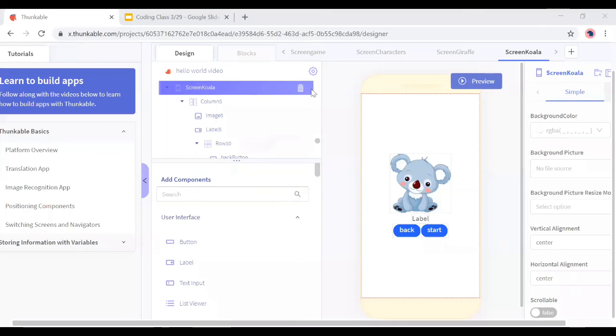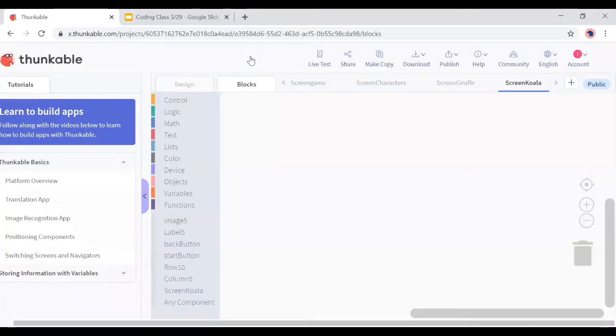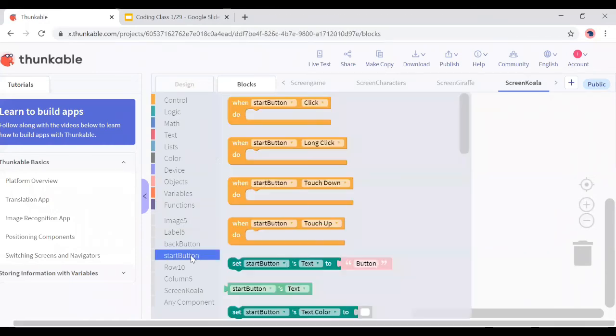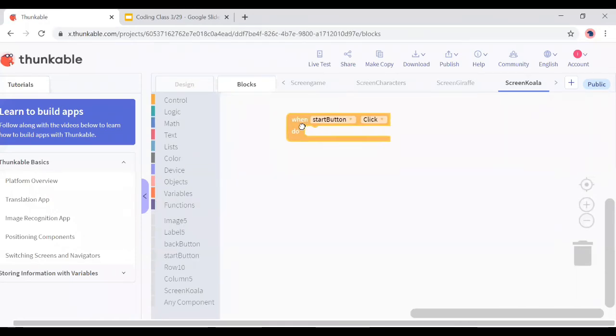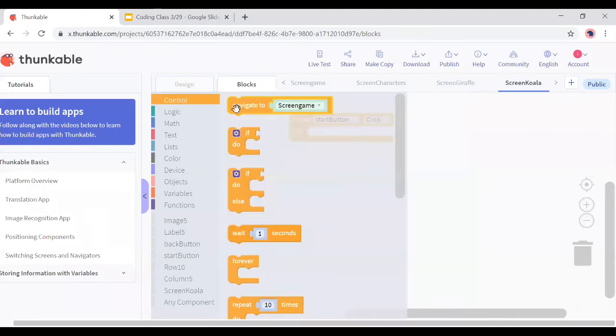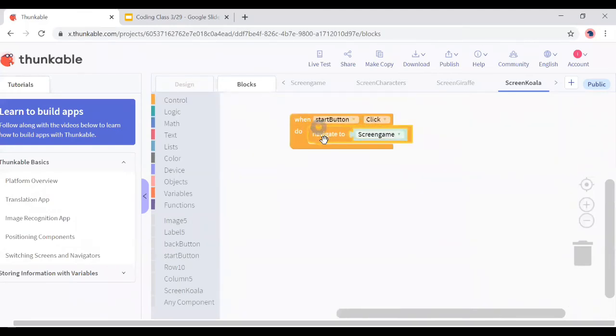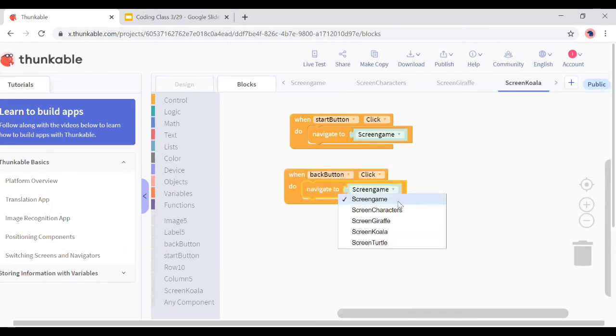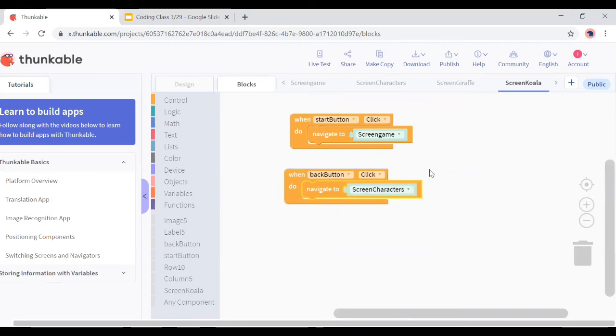The next thing that you're going to do is go to the blocks, and then again, we're just going to go to the start button, get the first block, then we're going to go to control, and hit the second block and bring that inside. So when start button click, navigate to screen game, then we're going to right click on that, duplicate it. Second one will say, when that button click, navigate to screen characters. So you should have blocks that look like this.